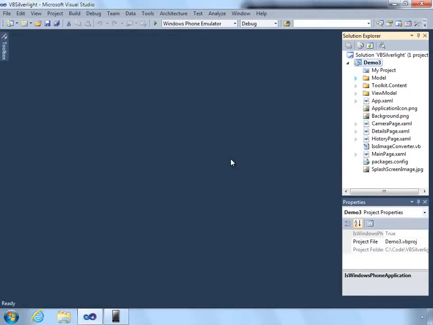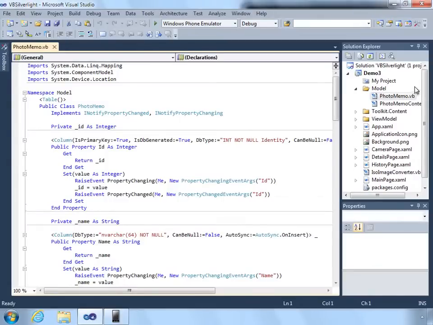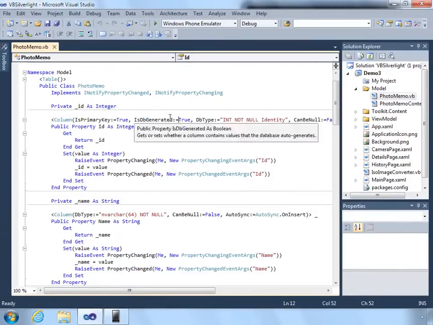In the previous videos, we created the framework for the application and we integrated camera functionality. Now let's save the information to a database. And we're going to do that as part of our model. We already created the photo memo, which we use in our view model, but now it's time to add some attributes to it. We need the System.Data.Linq assembly added, and then the System.Data.Linq.Mapping import for that namespace.